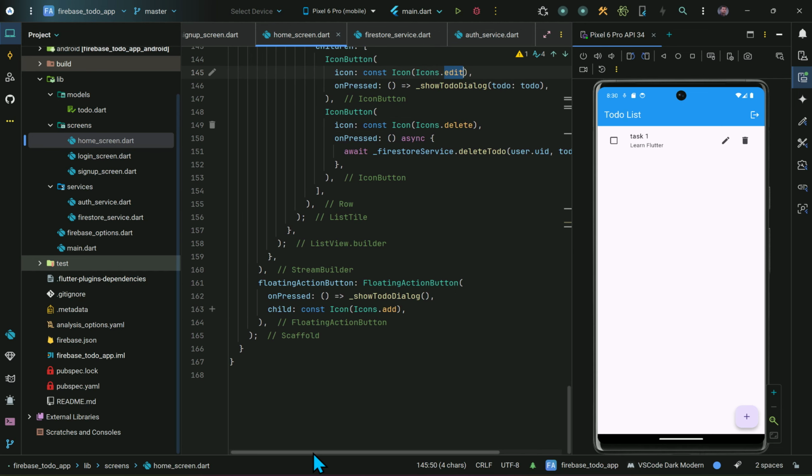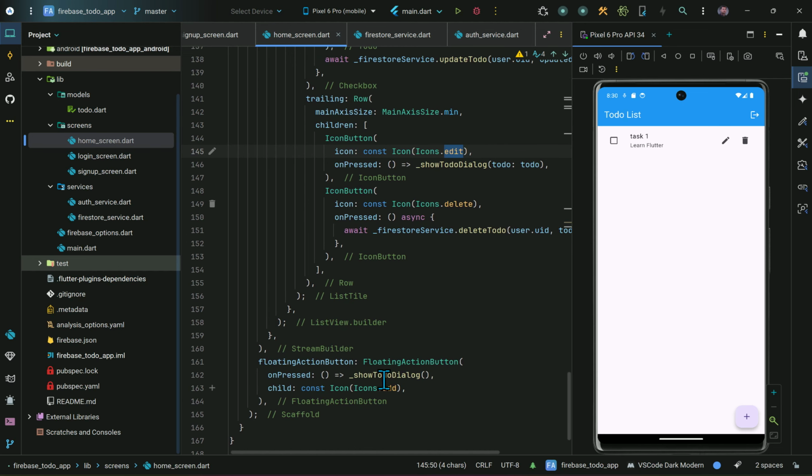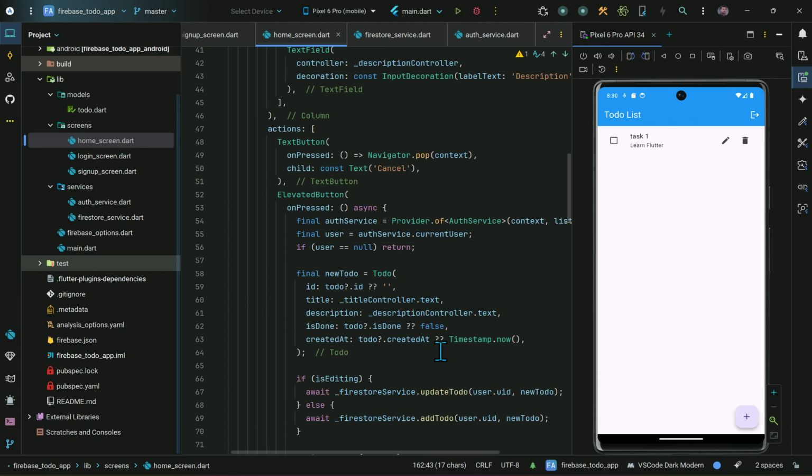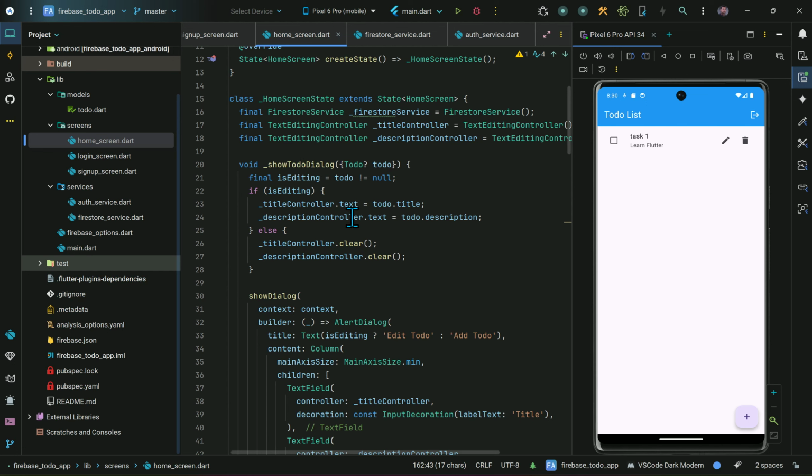And finally, we have a floating action button at the bottom here, and it has the add plus icon. When we click this one, it calls the show dialog function. You see, this whole function is called show dialog, this one. So this is about the home screen. In this way we can add data to Firestore, we can read from Firestore, we can update in Firestore and delete in Firestore, and similarly the state management and the user management.